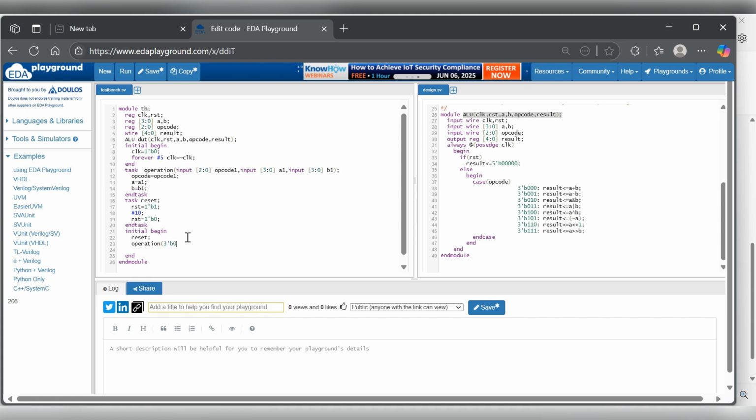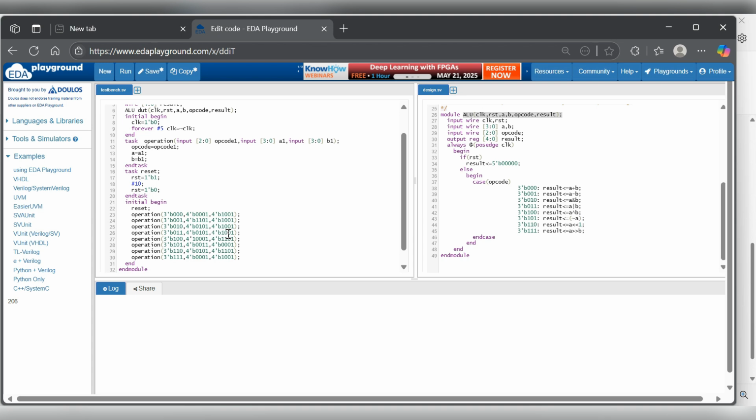So 3'b000 we are sending, and along with that we are sending some input values. So 4'b0001, and then 4'b1001. Okay, this is how we can send our input stimulus. Now we have sent our input stimulus. So see here we have called our operation task by using different opcodes and operands. So this is how we have to implement our ALU.